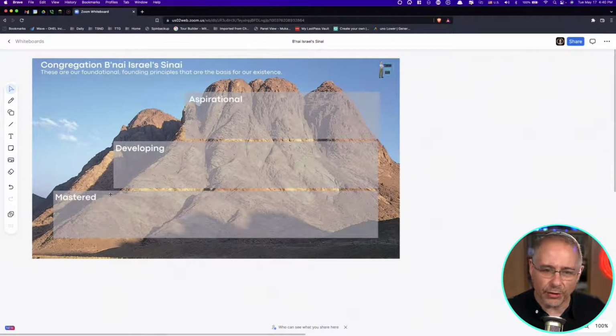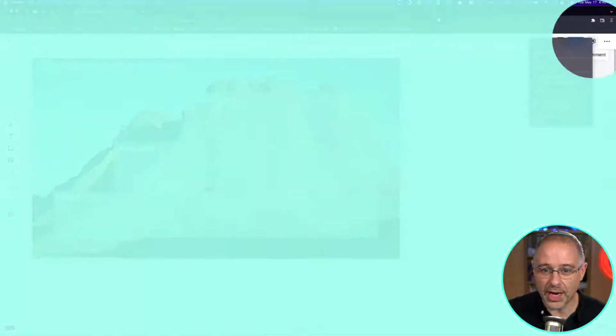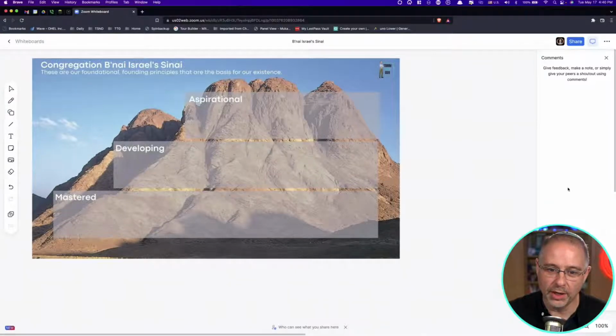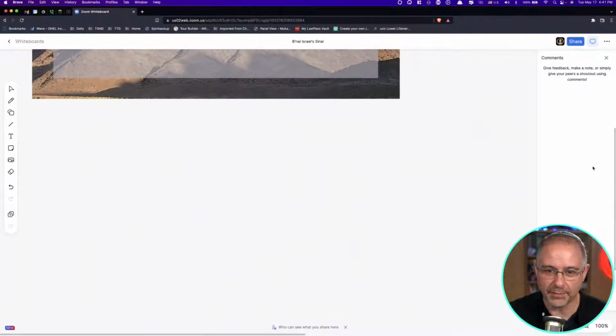I also think the interface is just a lot nicer. There are some things that are not working fully yet. If you look up here at the top, there is a little chat bubble. If you click on that chat bubble, you see that you get comments, give feedback, make a note, but then there's absolutely nowhere to make a note or leave comments. So unless maybe if I scroll down here, no, there's absolutely nothing there. So this is not fully featured yet.